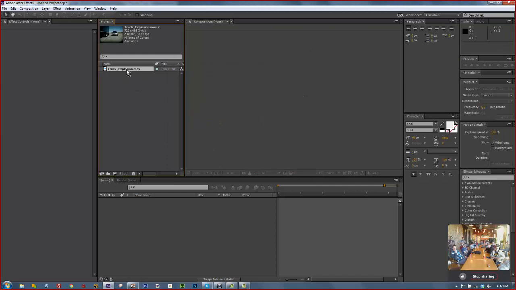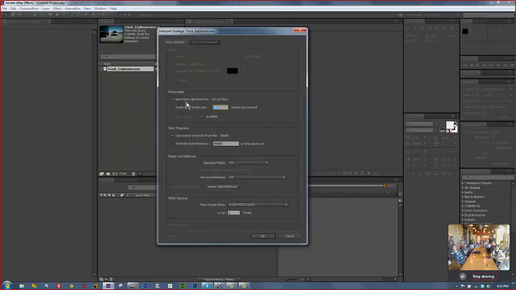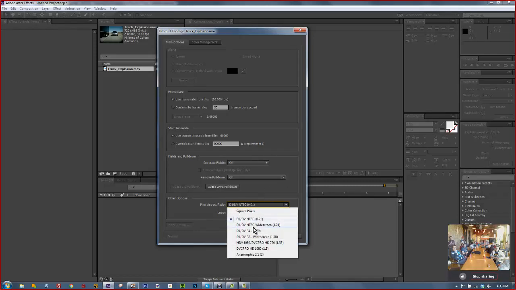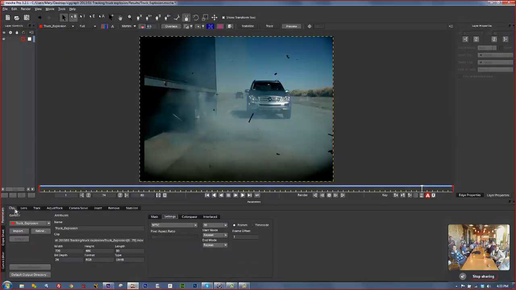Alright, what we're going to do here is check this. It's 720 by 486, and it's actually not 1:1. I want it to be 1:1, so we're going to interpret our footage and make sure our frame rate is what we want it to be, which is 30. We're going to put our aspect ratio as square pixels, because I like to work with square pixels. And let's go over to Mocha and see what our clip settings are.